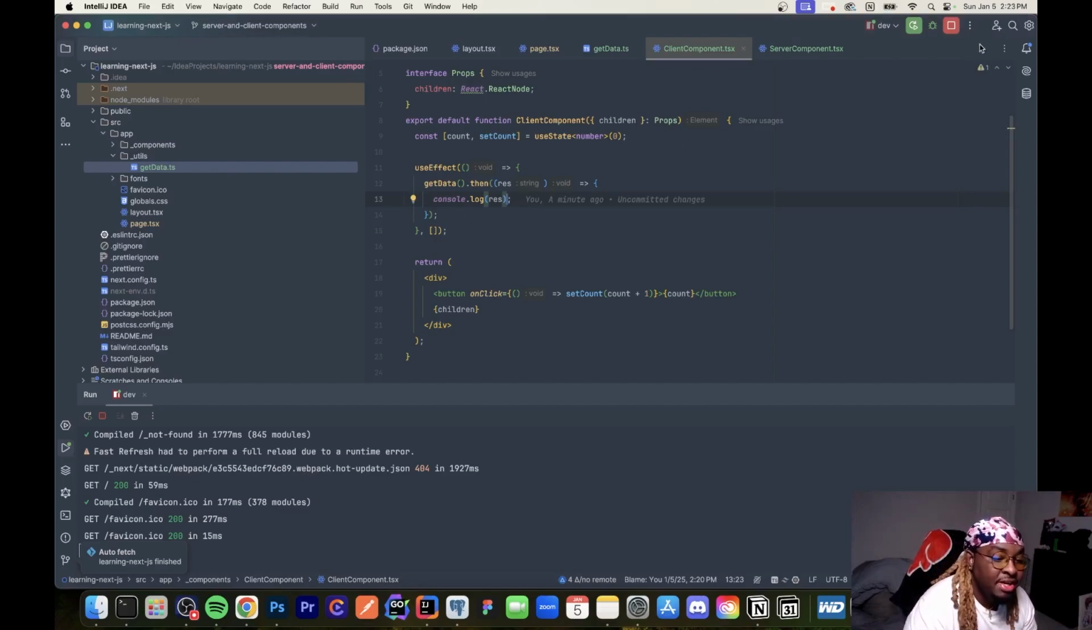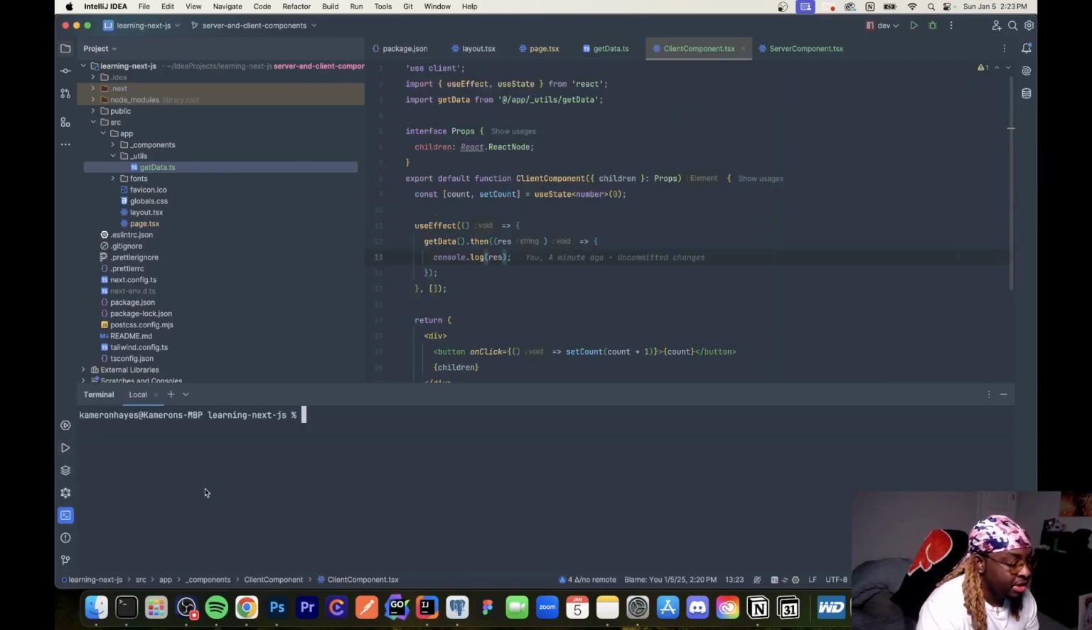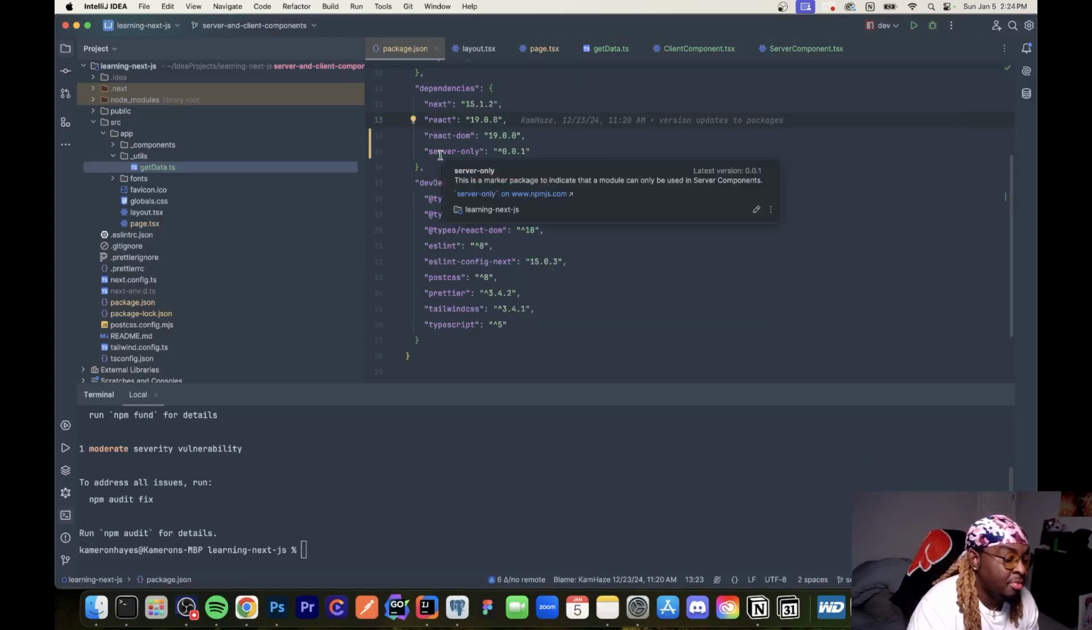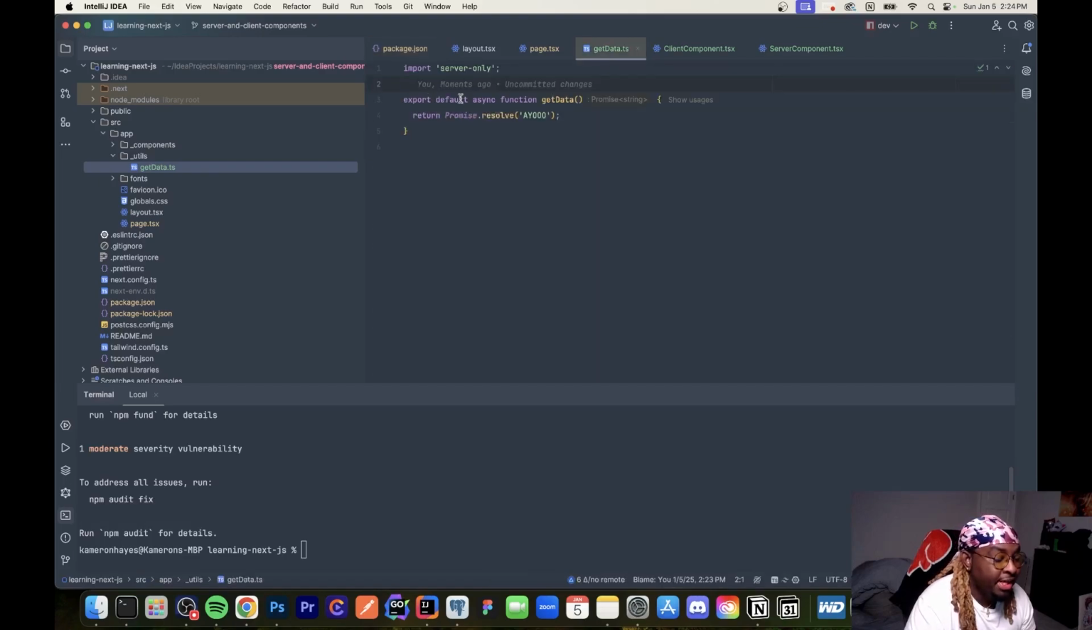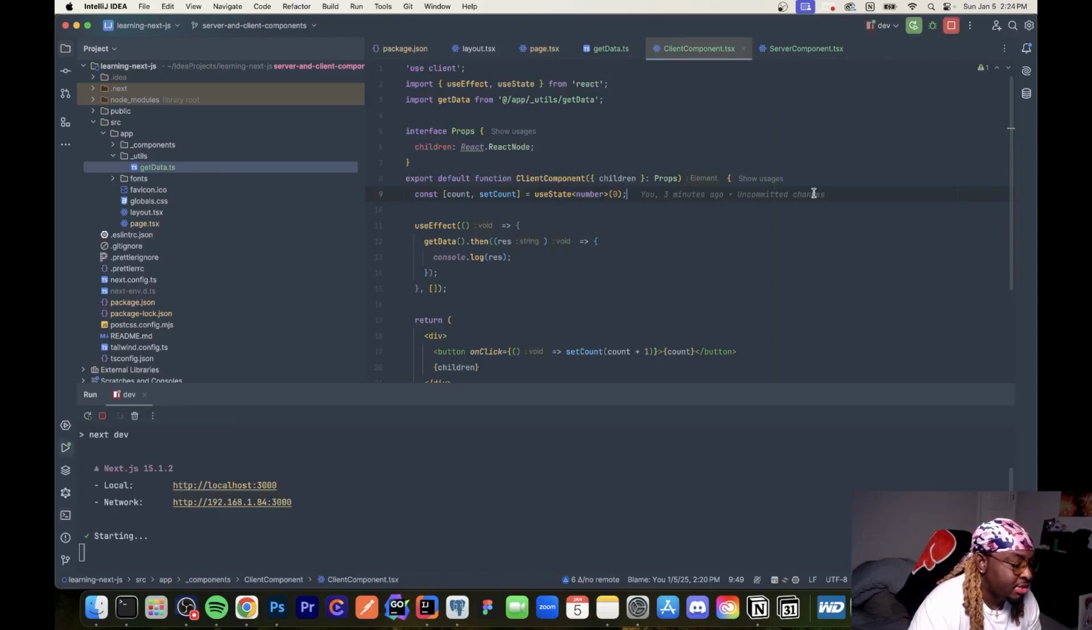So let's go ahead and do that. So if we stop our app, and then go into our terminal and type in npm i server-only, so we successfully installed our server only package. And so with that, it is as simple as marking our get data function with import server-only. So now when we attempt to rerun our app, we should get an error from our client component saying, hey, you're not supposed to use this. This is a server only function. So let's see what happens here.